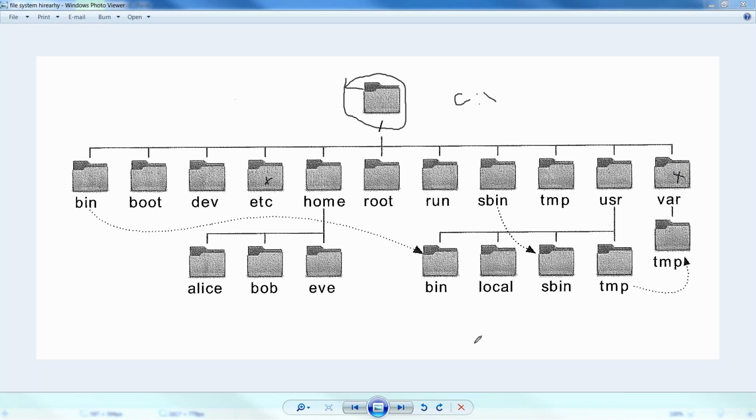All right, then tmp is for your temporary files. Then slash usr is used for installing the applications. In the same way, dev, basically device, all the devices are configured in this one. Now, what is the purpose of all the rest of these? We're going to go back to that.